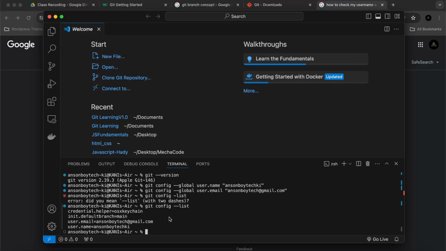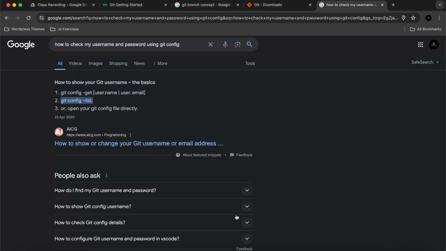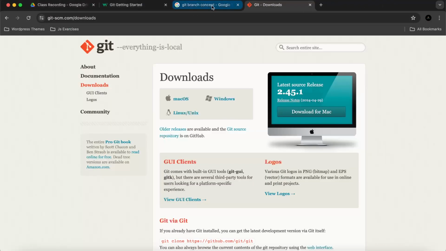And if you want to change it, you can retype this again, git config --global user.name, then put your new username. All right, it's very easy to change. That's all.